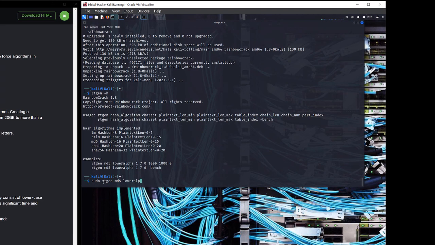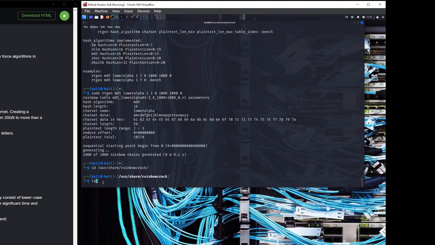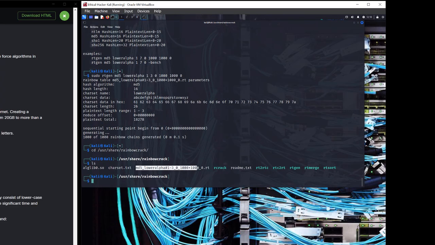MD5, lowercase letters with a minimum of 1 character and a maximum of 3 characters, 0 for the reduction function, 1000 for chain length or the number of hash computations performed, 1000 for the number of chains, and 0 for the chain offset. Further explanation of some of these options is beyond the scope of this lab. To verify the table was created, navigate to the /usr/share/rainbowcrack directory and list the contents. The file with the .rt extension is your Rainbow Table.